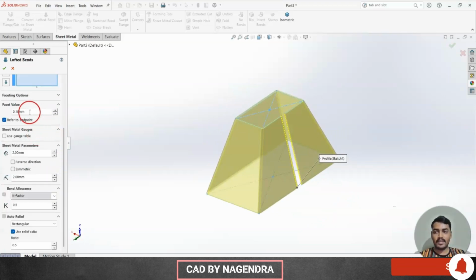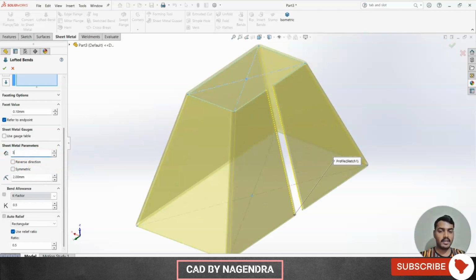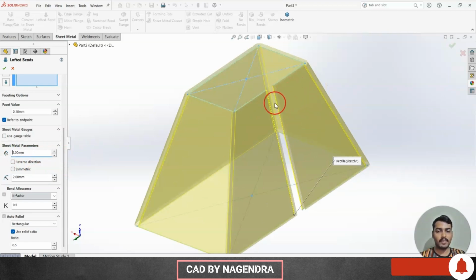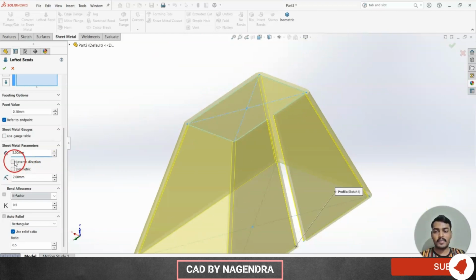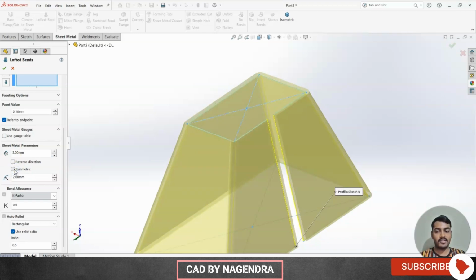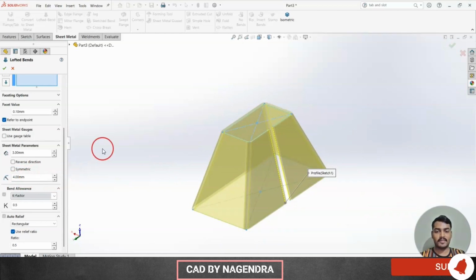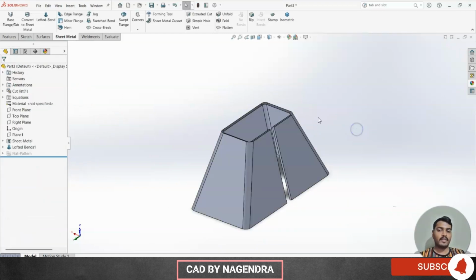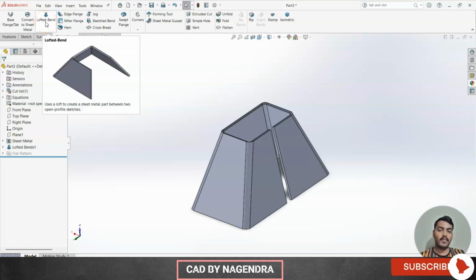Then here bend radius, how much we want, we can change it. So what is the distance, like thickness we want? For example, I want here 3 mm thickness, sheet metal 3 mm thickness. Then with reference to sketch, material should be inside or outside or symmetric, both sides with equal distance. Then bend radius, how much we want, we are able to change like this. Just I'll say okay. So by using this lofted bend, we are able to add sheet metal material between two different profiles which are at different heights. So that is the use of this lofted bend.